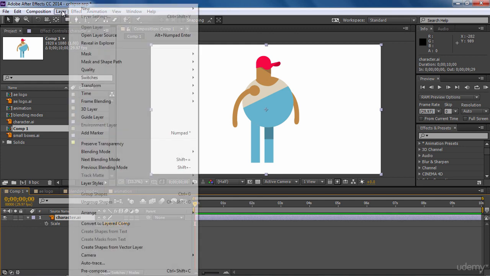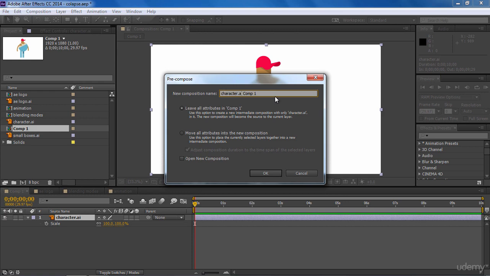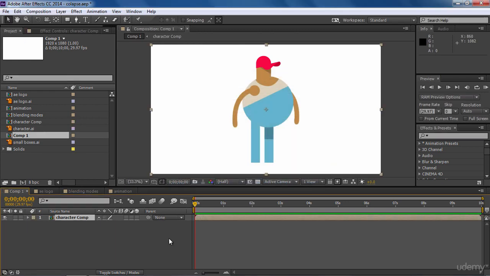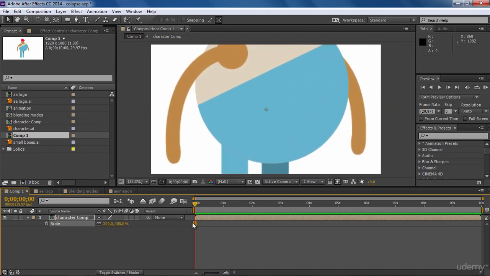Let's pre-compose this layer, call it character comp, and move all attributes. Now let's scale it again. It's again losing quality. But why?